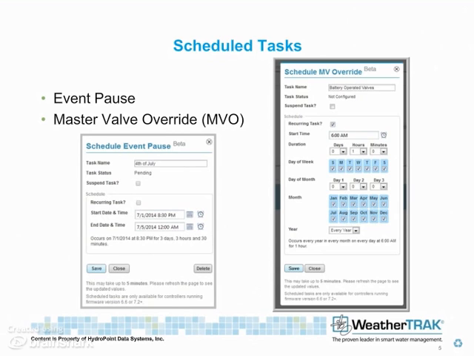Add to that ability the ability to schedule this master valve override, and now you can schedule the controller on a recurring basis to turn on the master valve override feature between 9 a.m. and 10 a.m. every morning, so that your maintenance guy can come out and do the job that he has to do without ever having to touch the WeatherTrack controller.